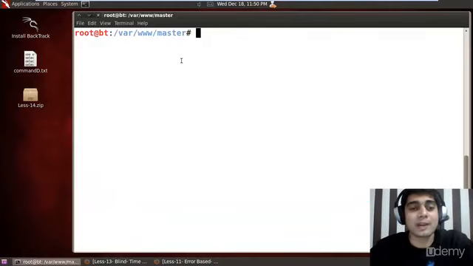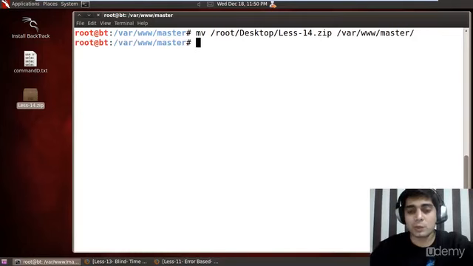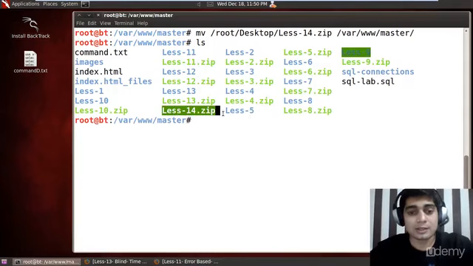So we are in our BackTrack machine and you can find the lesson14.zip file here. What I'll do is move it from /root/Desktop to /var/www/master. Once I copy this, I'm already in this folder. I'll do a quick ls to check if I got it, and yes, it is lesson14.